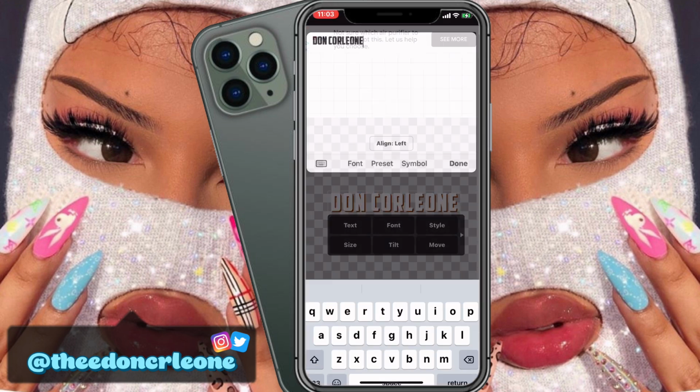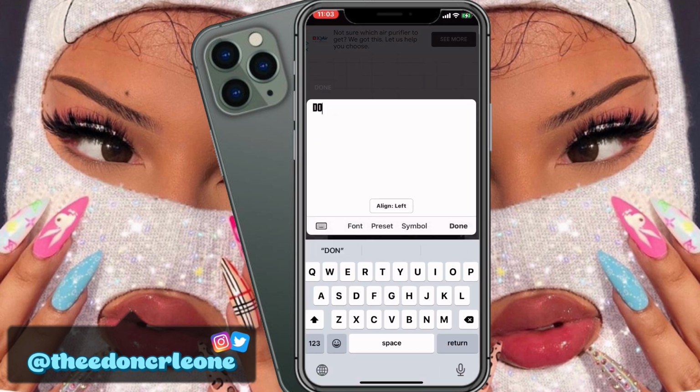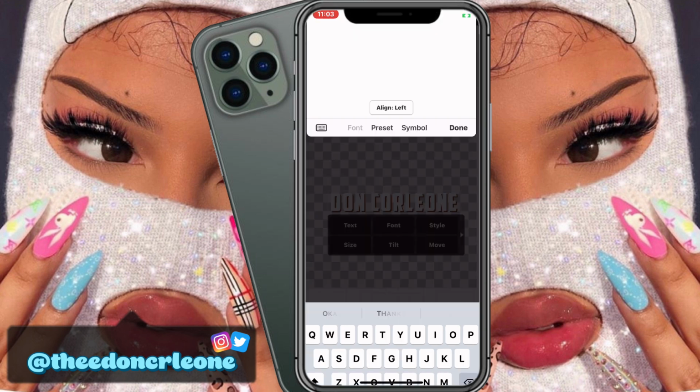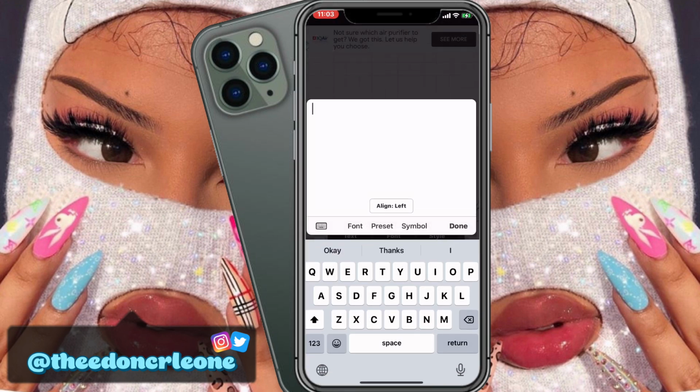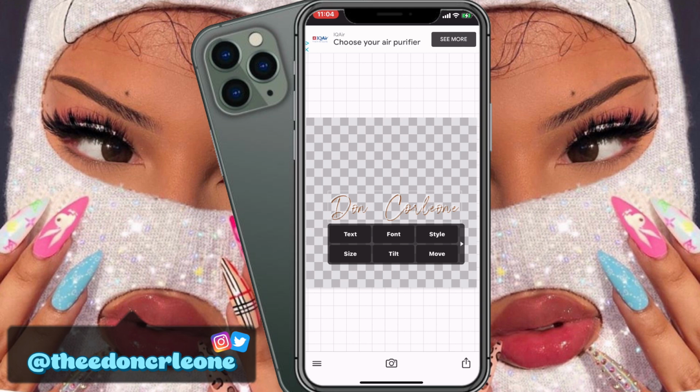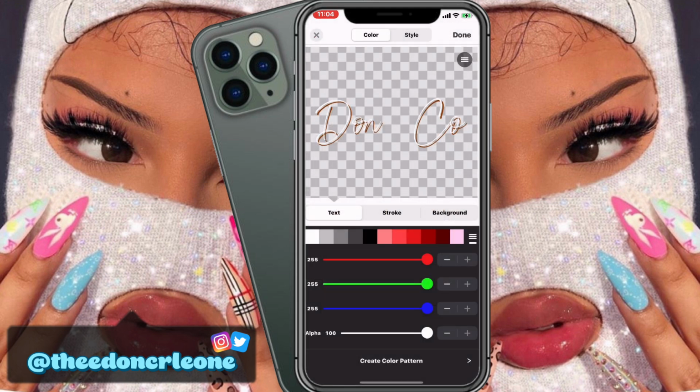So just go ahead and click on text, and then we're going to be using the font domestic script for this text. So we're just going to type Don Corleone. You want to space this out in the middle when you're done, like 2 to 3 times or just twice. It's fine. That will do. Then we'll go ahead and style this.